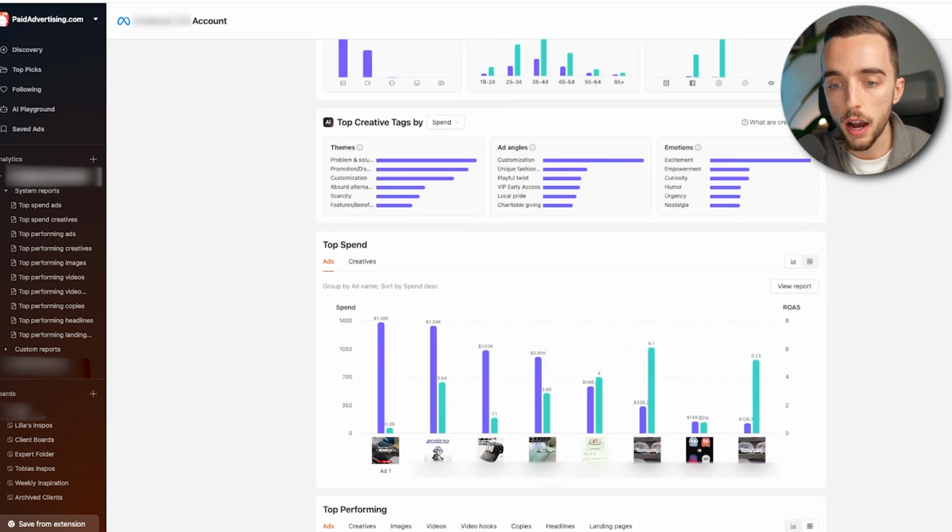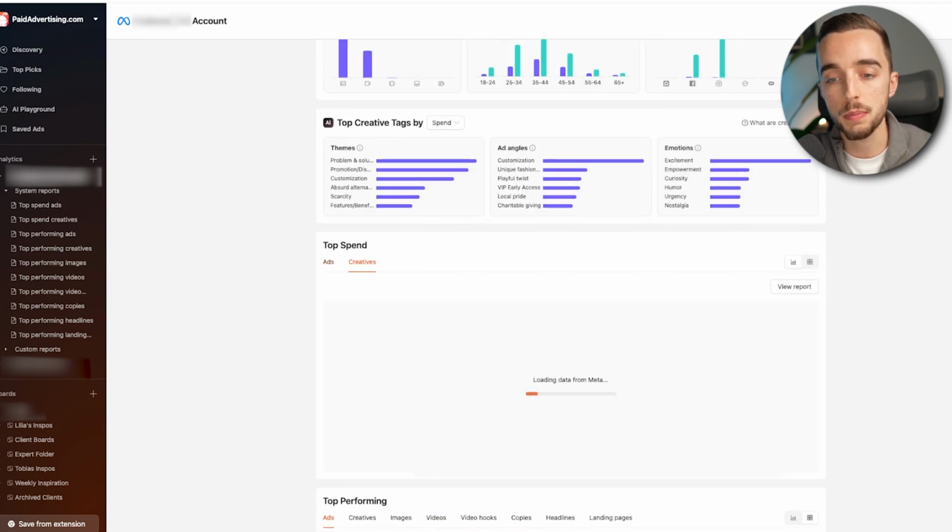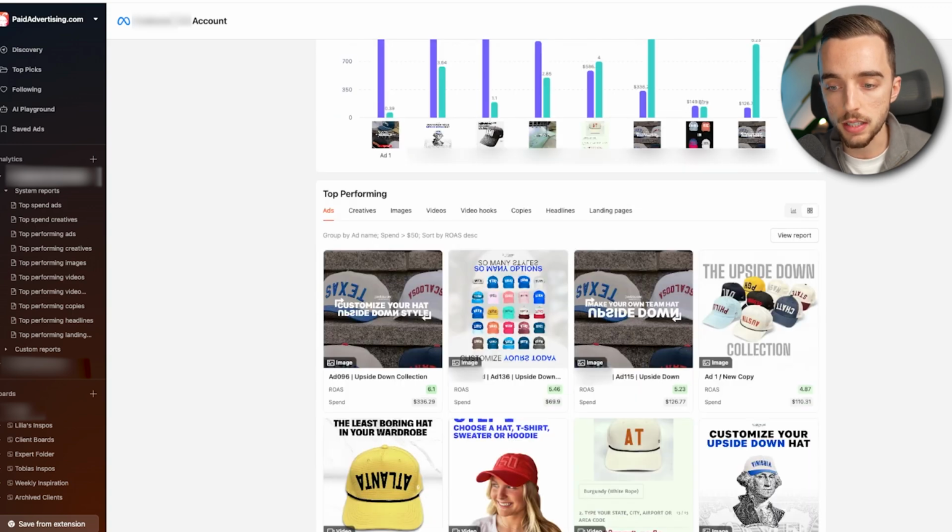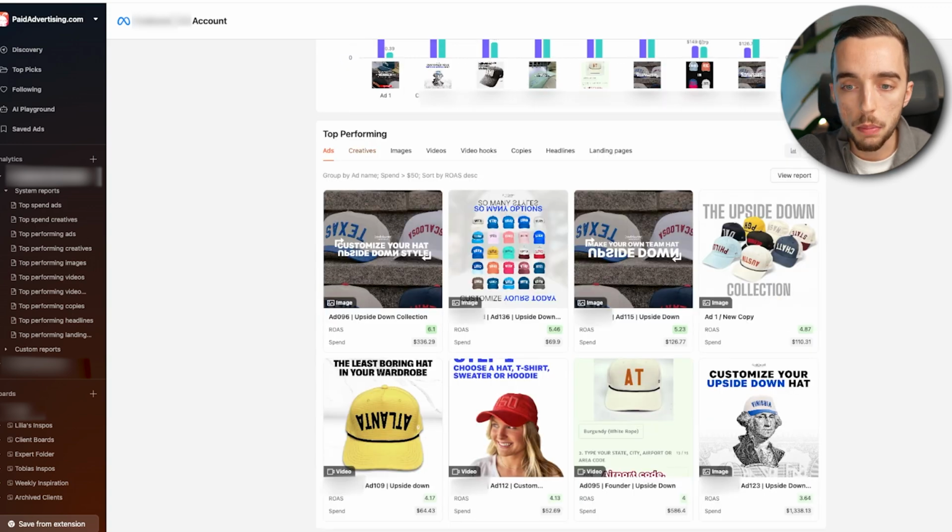Then if I scroll down, or actually you can also change it by top spending creative. So if you use the same creative in different ads as an example, it will be able to aggregate the data into different creatives right here. I'm just going to head back on ads here for the sake of it. And then if I scroll down, I'm going to see my top performing ads, creative, images, videos, hooks, etc.